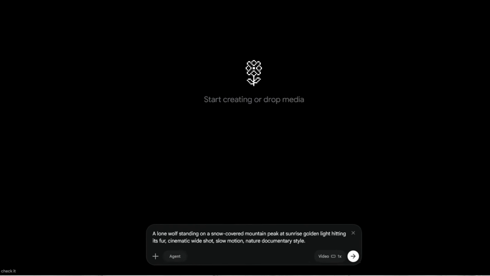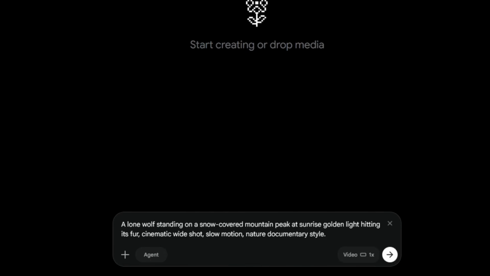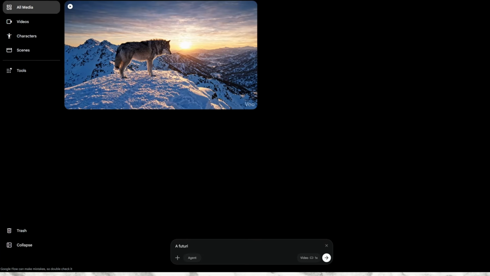Incredible. Now, here's the key thing I want you to notice about that prompt. I didn't just write wolf on a mountain. I gave it the lighting, golden light at sunrise, the camera style, cinematic wide shot, the mood, nature documentary style. That level of specificity is what separates a good output from a great one. Keep that in mind because I'll give you the exact formula at the end. Let's do the second one, new prompt.